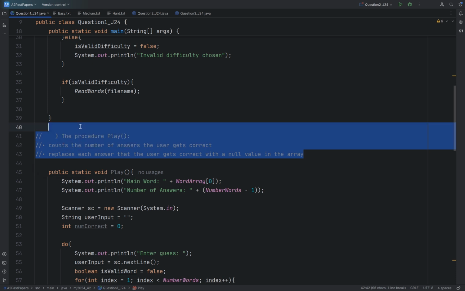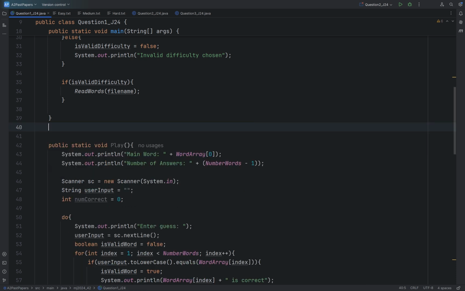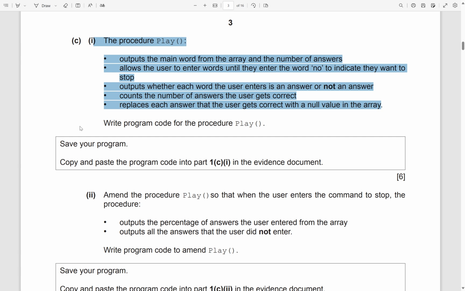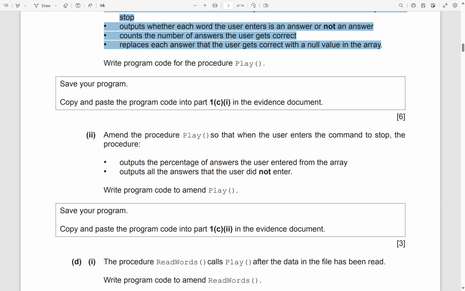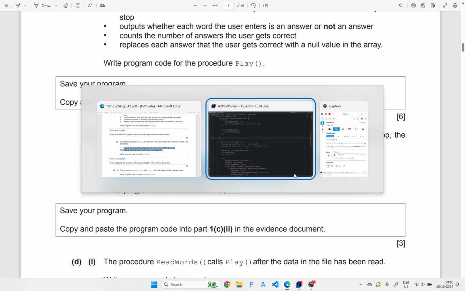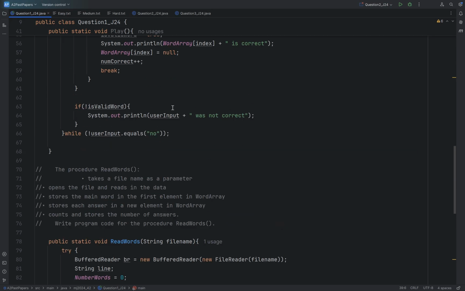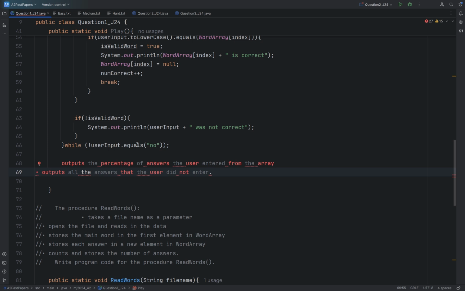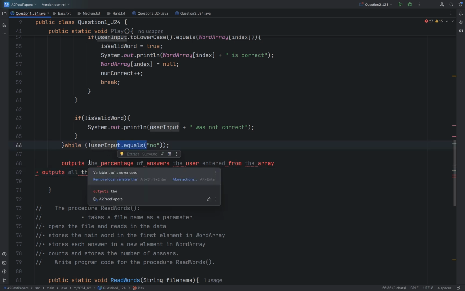And here it doesn't say we need to output the number of correct answers. Maybe that's going to be on the next question. Then it says amend the procedure so that when the user enters the command to stop, it's going to output the percentage of answers the user entered from the array, and also outputs all the answers that the user did not enter. Okay, let's try and do this. We should do this right after they stop, so after this do while loop.